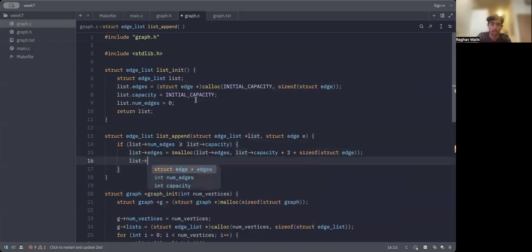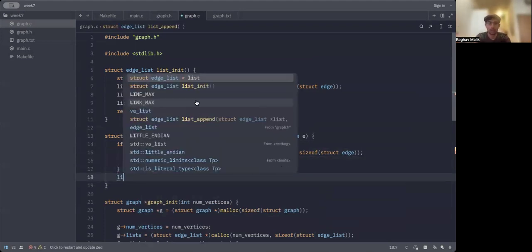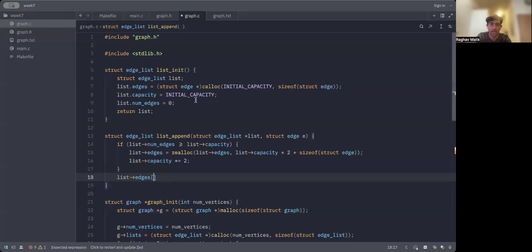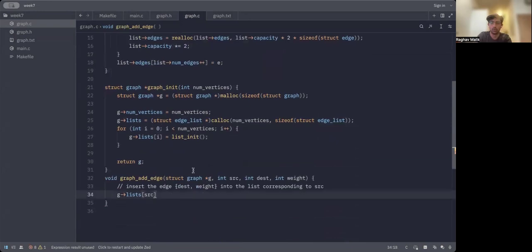Right, and then I can mark list capacity as being doubled as well. Now I know for a fact that I have enough space, so I can say list edges at num edges plus plus equals e. And I don't want to return an edge list. I want to just void. Okay, perfect.